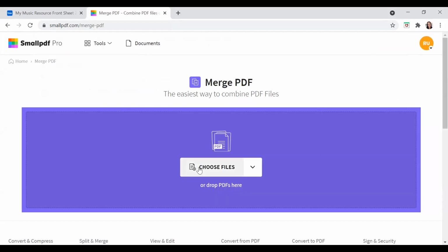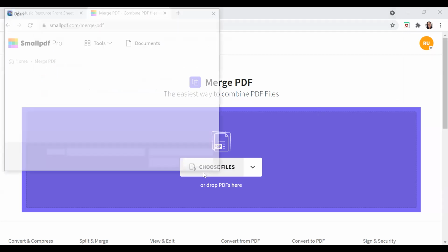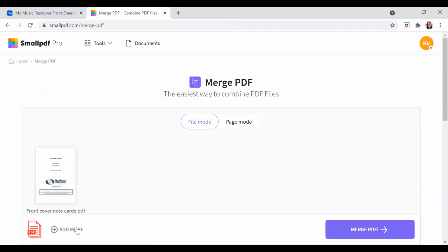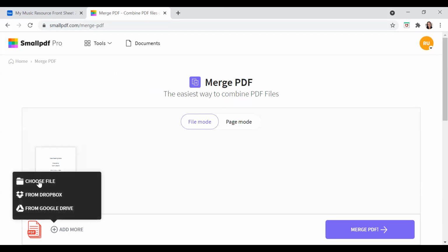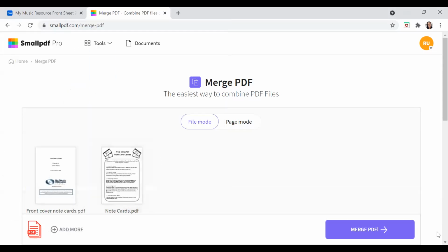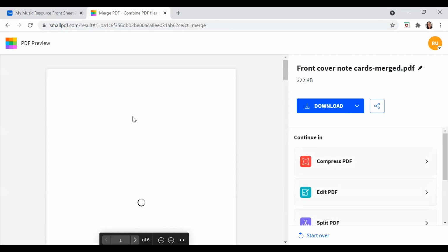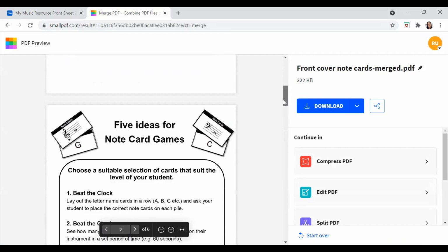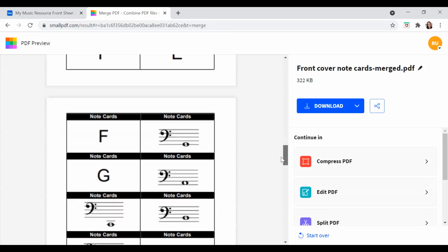Then you need to choose the 2 files, both the front sheet and your resource file, to merge together. So click on Choose Files. Find your front sheet. There we are. Now I need to add my resource file. So I click on Add More, choose File, and I select my PDF. Once that's done, click Merge PDF. And if you scroll down, you'll see my front sheet has been added to my resource.